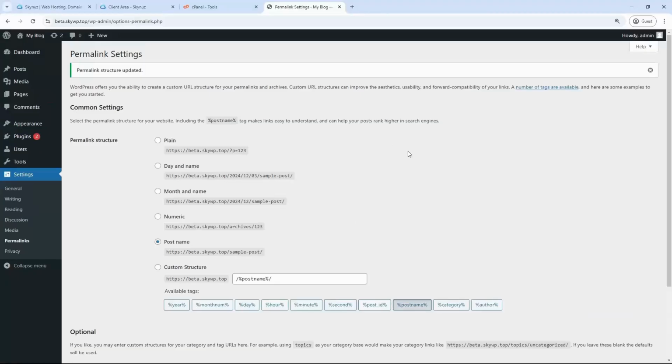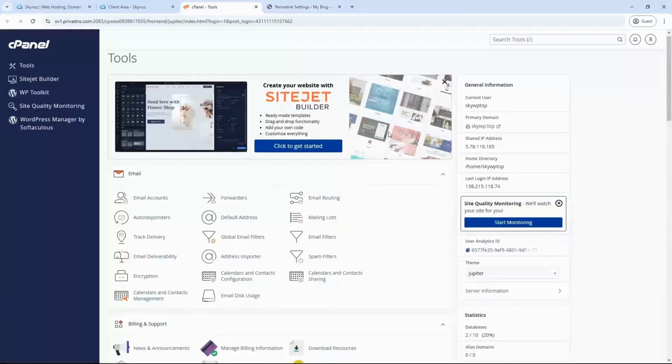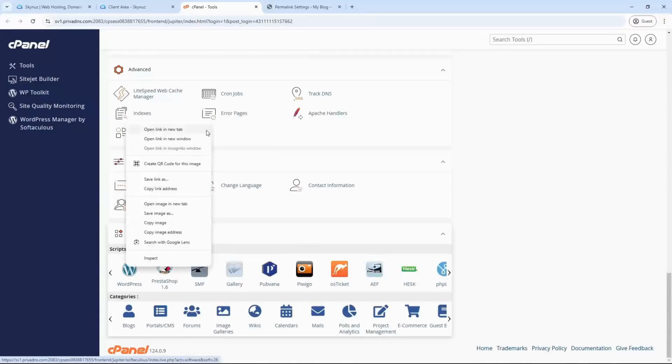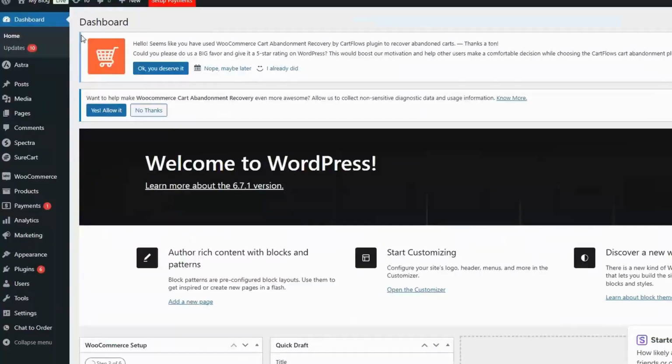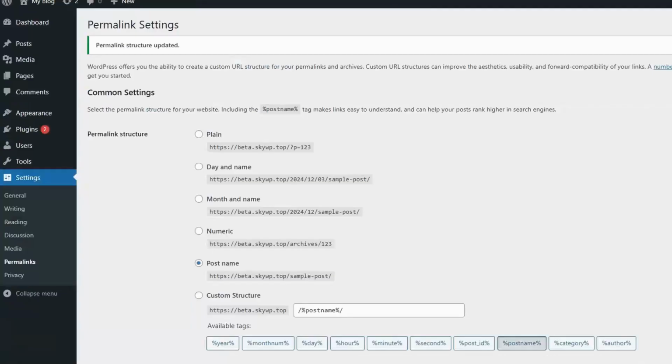For example, logging into WordPress at another site. Notice this different WordPress. This panel has more options. This other panel has Astra, WooCommerce, Products, Analytics, Marketing, etc. Let's visualize this website. This looks nicer. It's an e-commerce site. This default template looks much nicer. It depends on resources for a professional design.